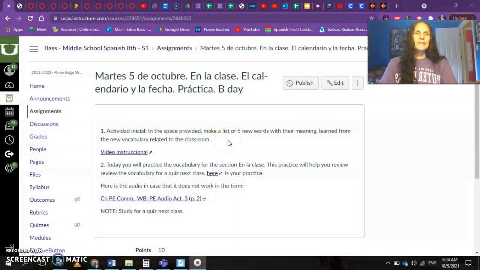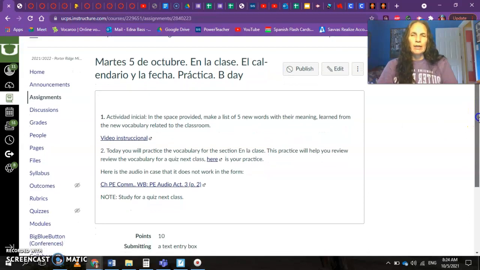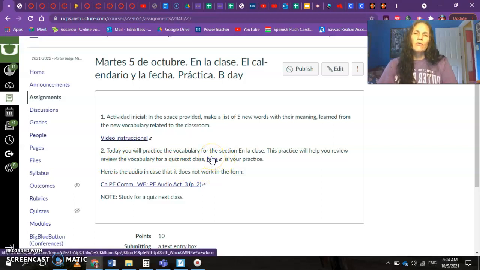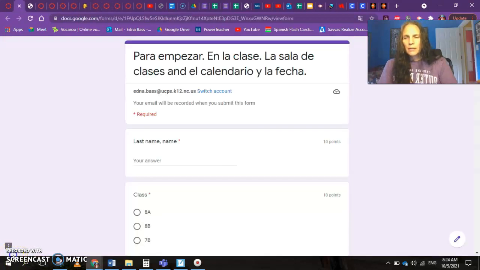In the last classes, you were practicing the new vocabulary for this part of the unit. And today, you're going to work on a practice for that vocabulary. So right here, I put a link for the practice. And this practice contains vocabulary for in the classroom, the calendar and the dates.